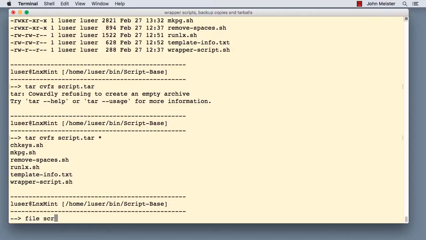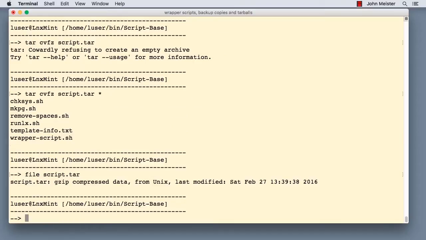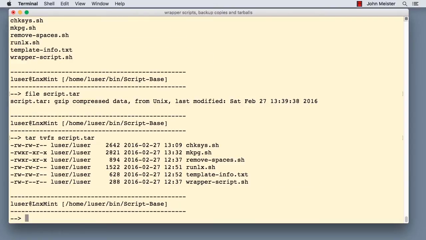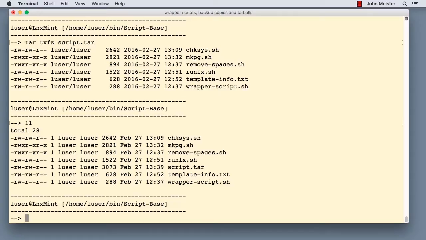If I do a file on script.tar, it's a gzip compressed file. In order to extract, I would do tar xvfz script.tar, and then I can redirect that somewhere. Let's go back and hit escape K, 0 to go to the beginning of the line, and I'm going to change that X because I don't want to extract, I just want to display it. So I go to T, and there's the contents of the files. I look at my long listing, and now I have a backup of these scripts, so if I fat finger something or do something stupid, I have a copy, provided of course I didn't delete the script.tar file.